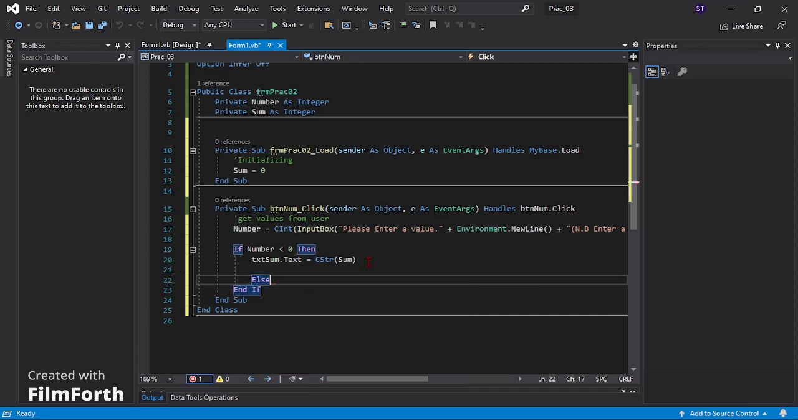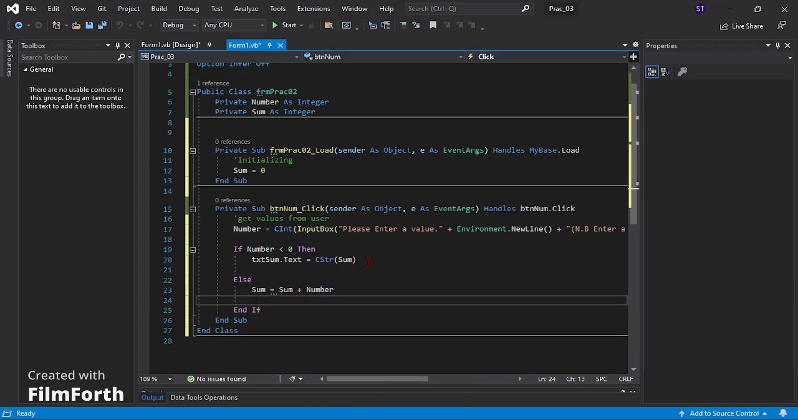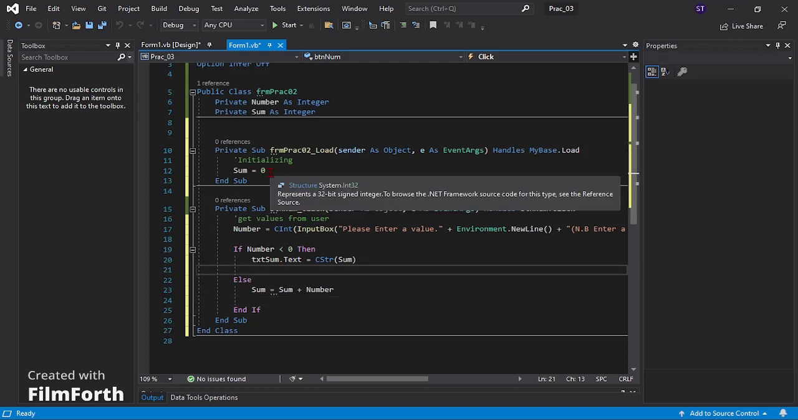Else, what do we want to do? We want to calculate the sum. This is how we're going to calculate it: sum plus sum. Oh, there's a shortcut for this, by the way, but for now let me just show you. Plus number, and then from there, what do we do? This is just it now, if I'm not mistaken.